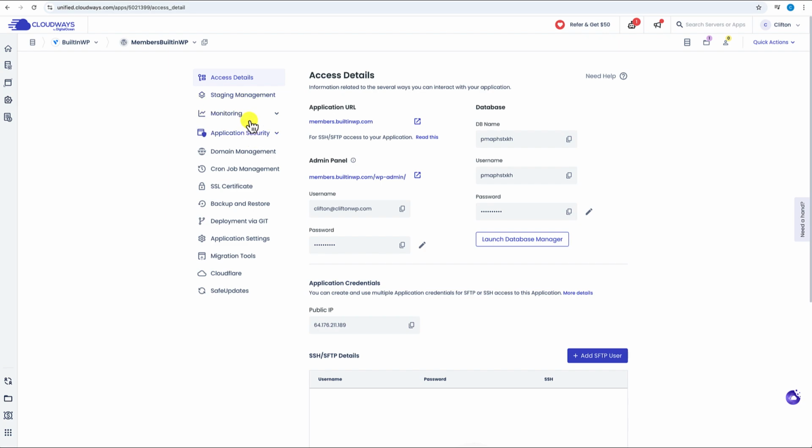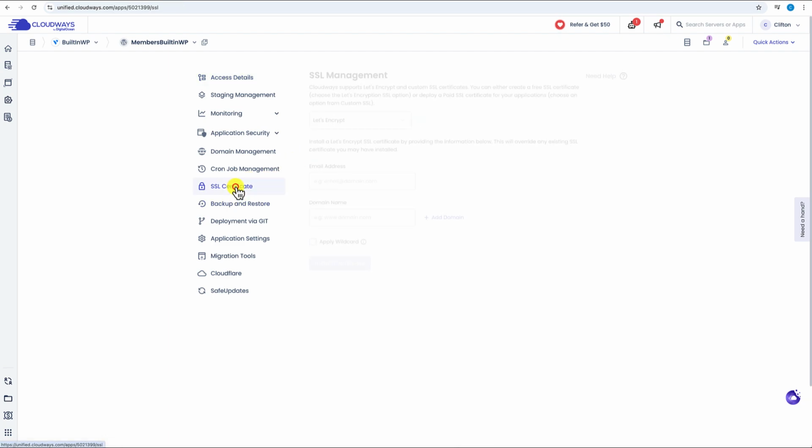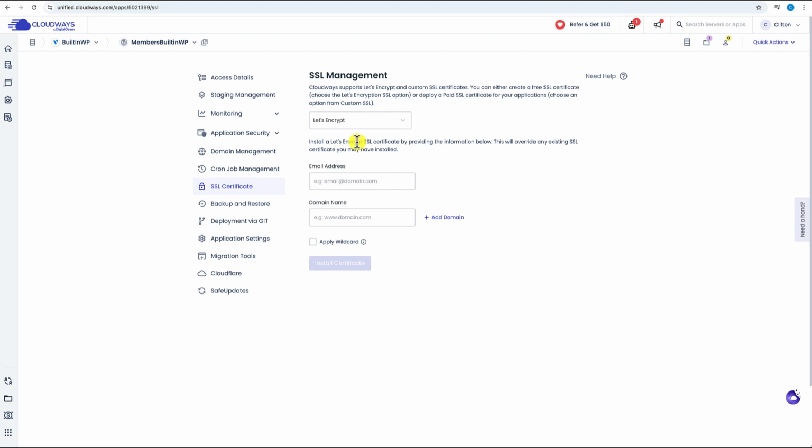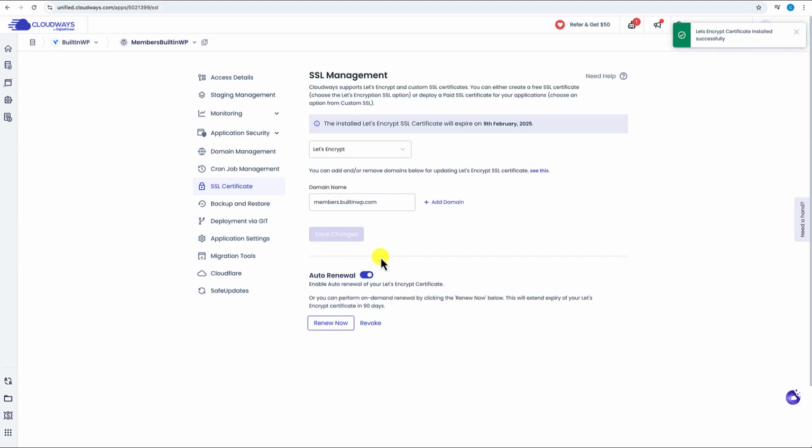The other thing that we want to do is we also want to make sure that we have an SSL certificate here so that our users can access our membership site securely. So I'm going to click on SSL certificate. We're going to use the free Let's Encrypt SSL certificate. Go ahead and add your email address. And then in here, we're going to add our domain, which is members.builtinwp.com. Click on install certificate. Okay, our SSL certificate has been installed successfully.